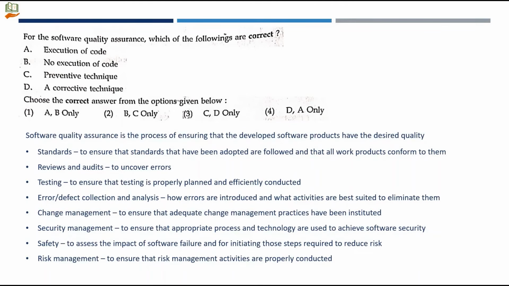To ensure that testing is properly planned and efficiently conducted, error defect collection and analysis is done. Here we come to know how errors are introduced and what activities are best suited to eliminate them. Under change management, it ensures that adequate change management practices have been instituted. Under security management, they ensure that appropriate process and technology are used to achieve software security.